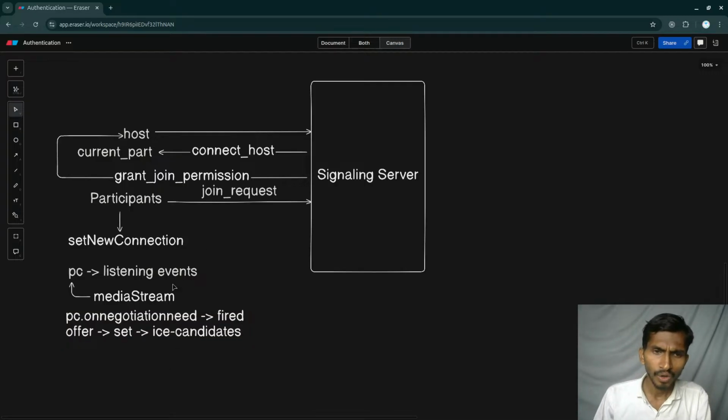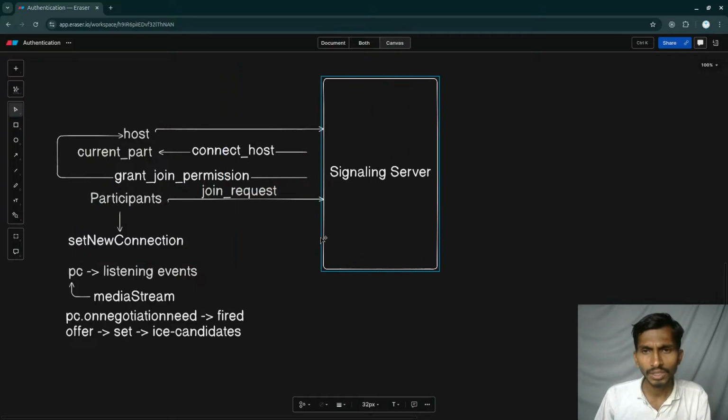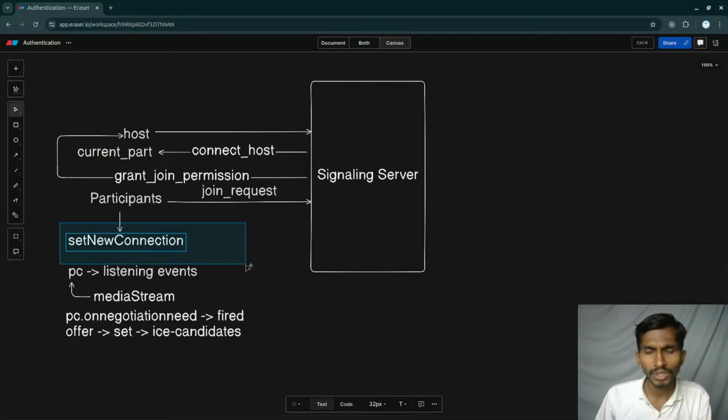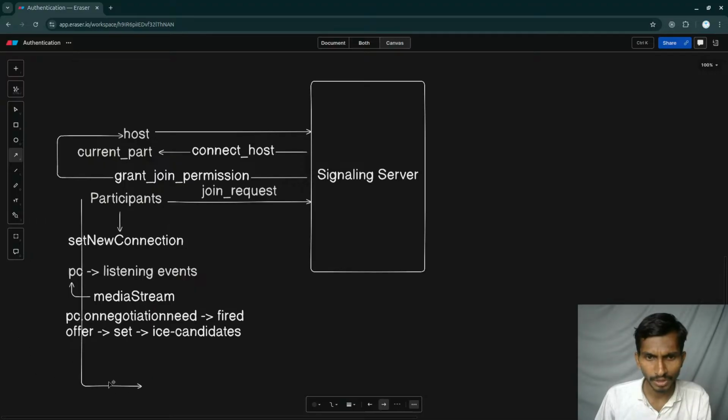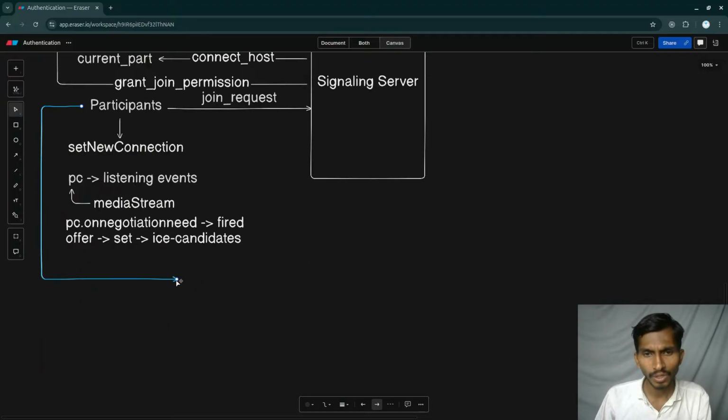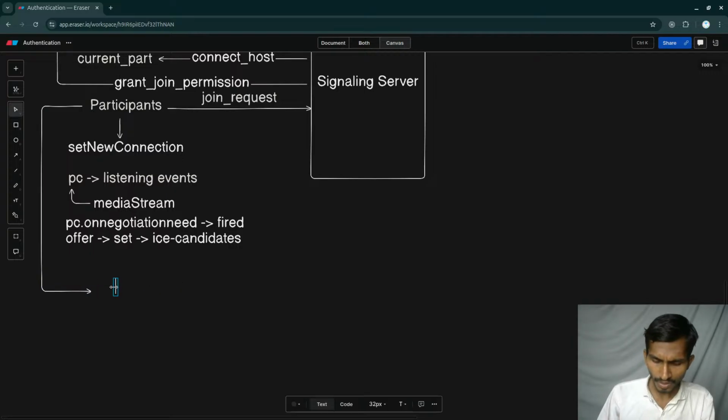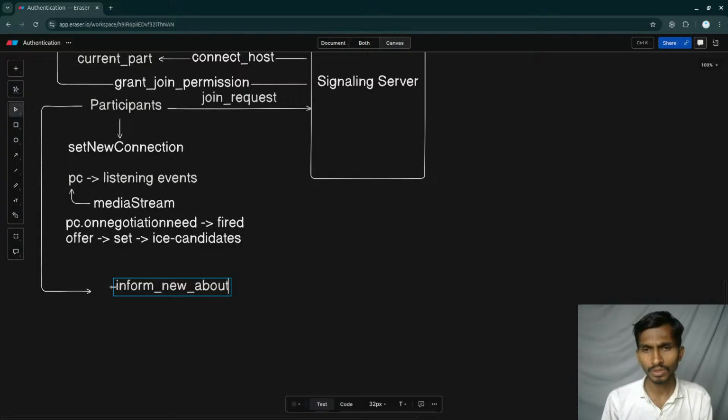But the thing is that whenever a new participant joins, at that time the new connection is set, not for that particular user, but rather for the other user. So here, whenever a new participant joins, what all happens? At that time there are two things. I inform the new participant about the others, and I inform the others about the new participant.